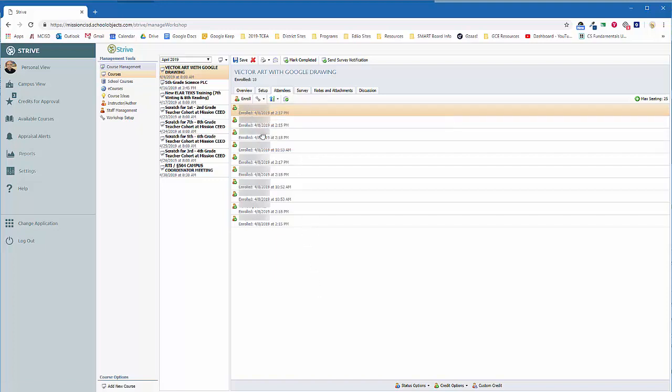If you need to give them partial credit, you're going to come down to Custom Credit on the bottom, click on Percentage, and then change the percentage to 50%, or if they were only there 1 hour and it was a 4-hour training, then 25%, whatever it is that you need. In this instance, I'm just going to hit close.